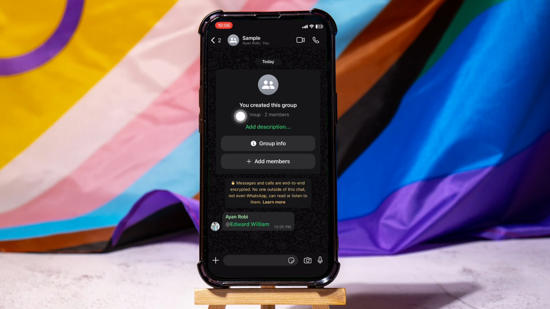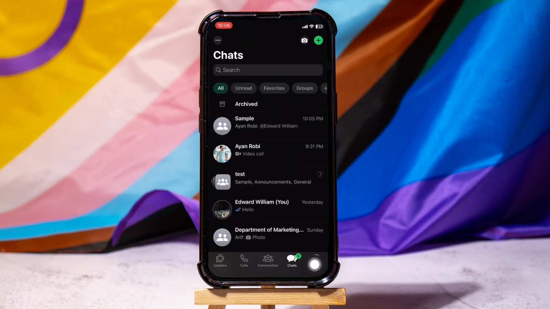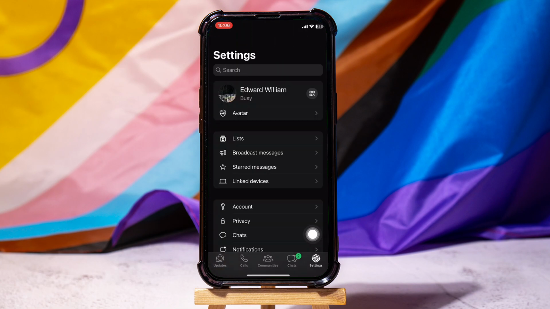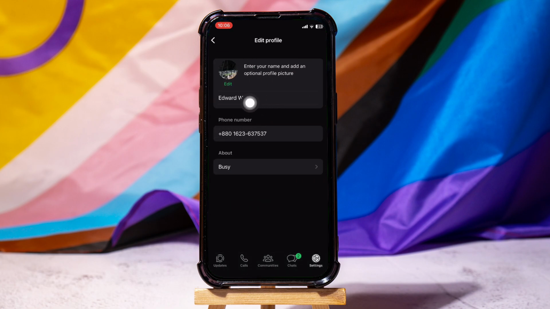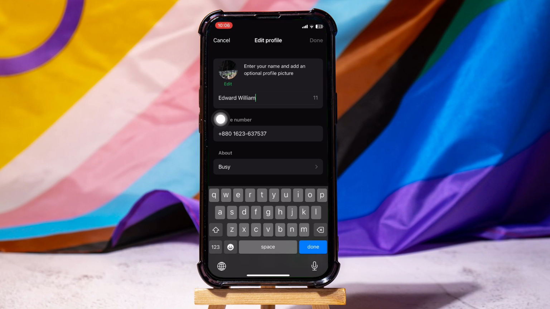You can see the name that you have set earlier. Now go back and go to Settings from the bottom right corner. Then select your profile at the top. Tap over your name to edit. Now clear the name and type in a new name in this bar.